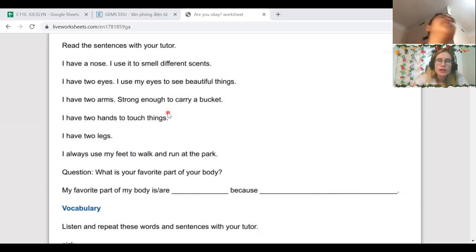I have two arms. Strong enough to carry a bucket. Good. Much better. Why are we making mistakes? I have two hands. To touch things. Very good. Nice. Much better.